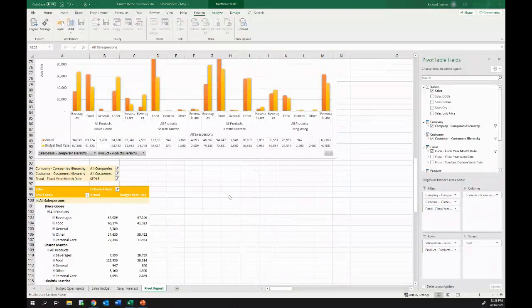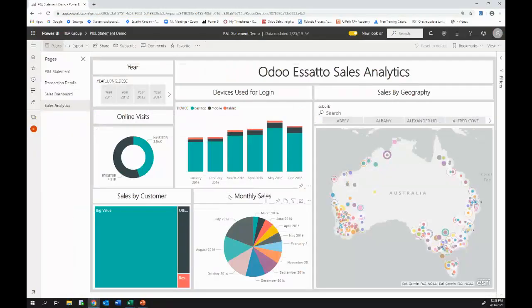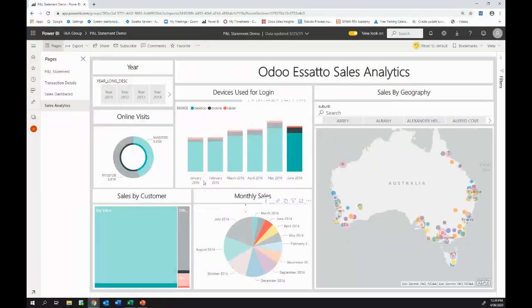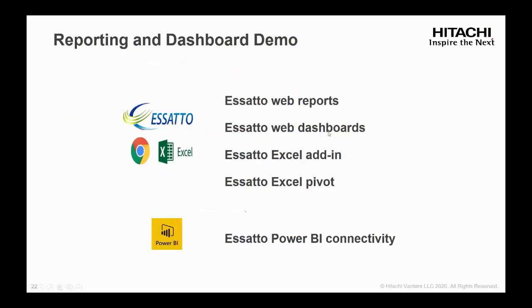Okay, the last example that I've got here to show you quickly is Power BI. If you're not happy with the out-of-the-box BI capability that Essatto gives you, you can use a third-party tool. So accessing the same data again, except this time I've got a sales analysis that's been created in Power BI. It's all completely interactive, so I can do things like click on June, for example, and the charts will update to reflect that selection. Okay, so that's a very quick run through of the reporting capabilities of Essatto.